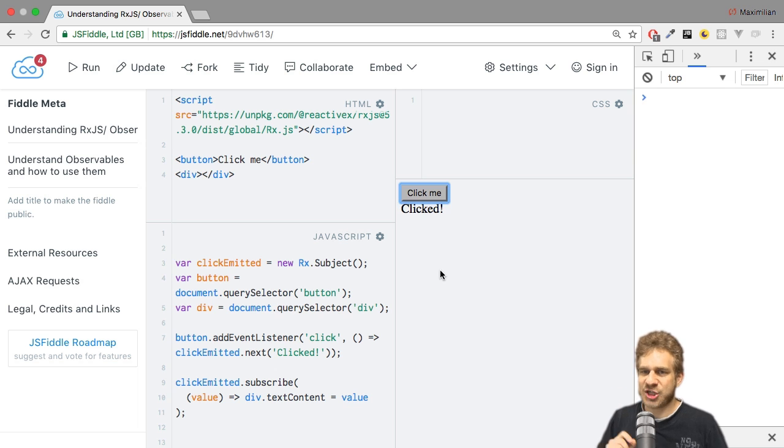There is one limitation a normal subject has though. It doesn't have an initial value or a starting value. If we reload this project by hitting Control Enter again, we don't see any value by default below the button. That is because the div is empty. Now, obviously, I could go into HTML and simply add not clicked here. And we would have not clicked, which changes to clicked when we do click.